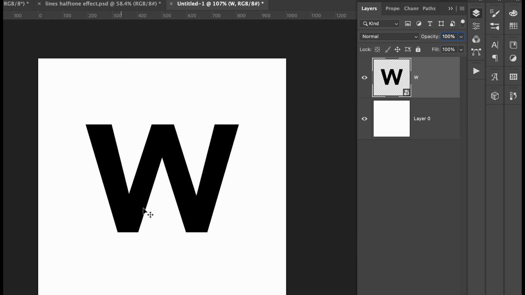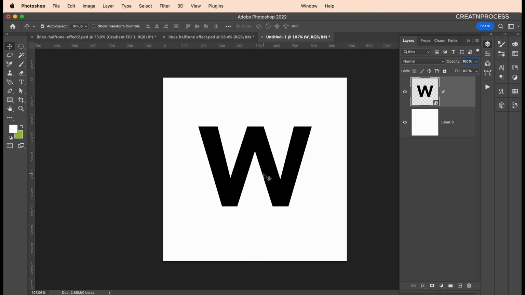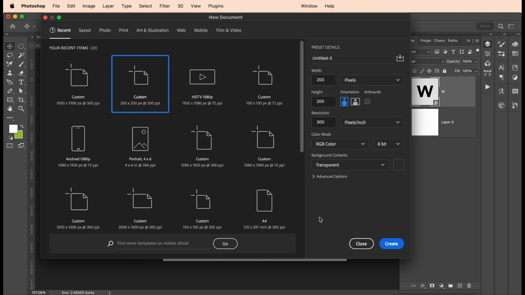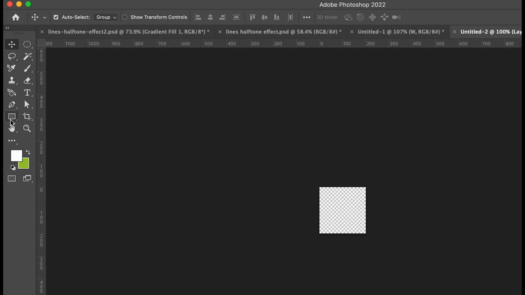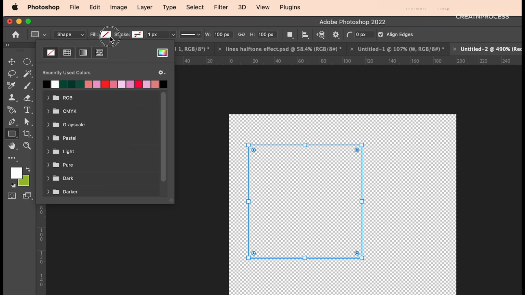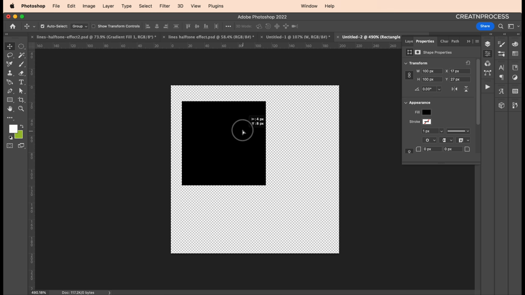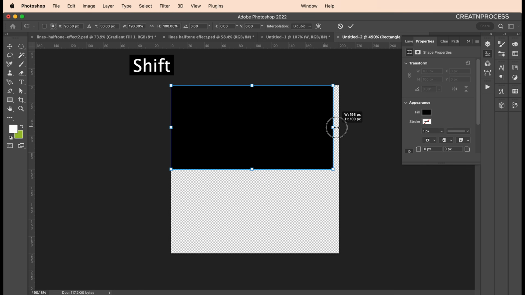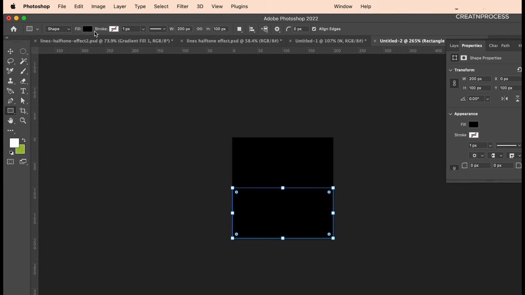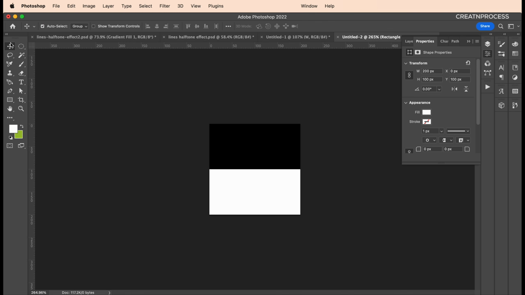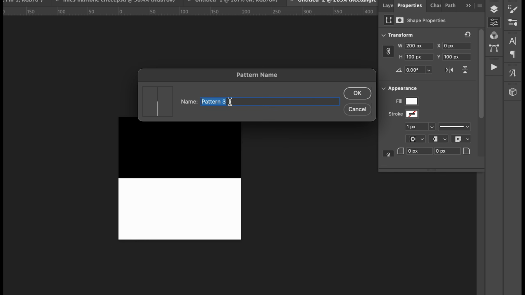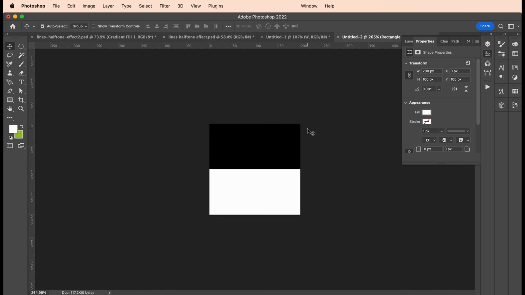Okay, next I will add a pattern on top, and we want a line pattern. So let's create a line pattern. I'll create a new document, let's say 200 by 200 pixels, and let's create a 100 by 100 square. Fill this with black color. Okay, and Command or Control T, enter. Let's create one more and fill this with white color. Now we'll go to Edit and Define Pattern. Okay, so we have created a pattern.